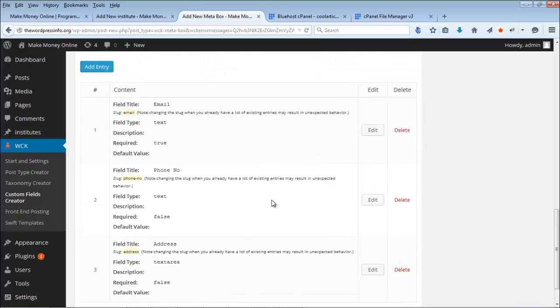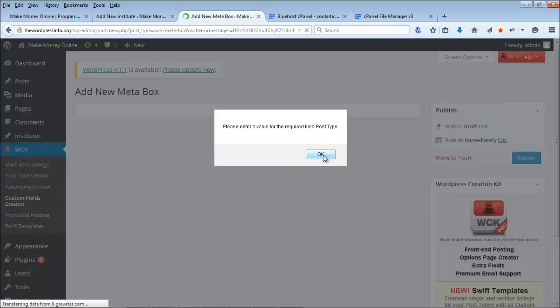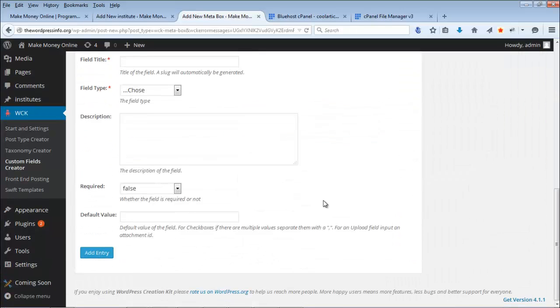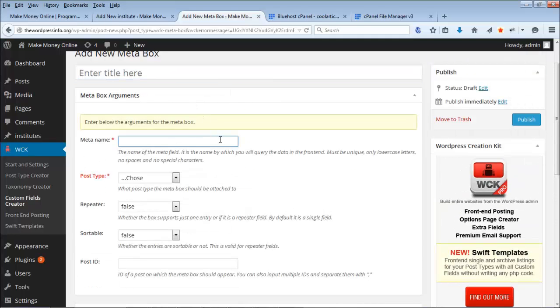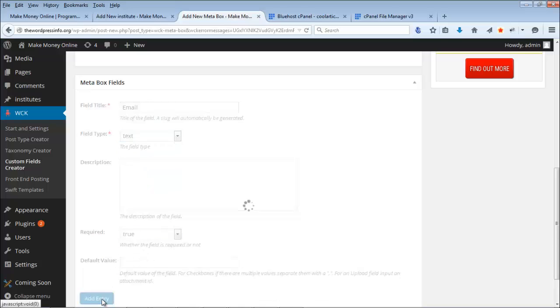So let us go and publish it again. Click on publish again. Please enter value for the required field post type. Okay, again we lost everything here, so let's do it again. So it is institutes meta box A, and post type as institutes. Repeater, I am leaving it as it is. So now let's add these values again quickly, and the first one is email, choose text, set required as true, and click on add entry.